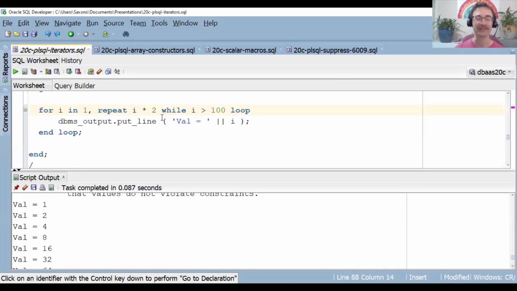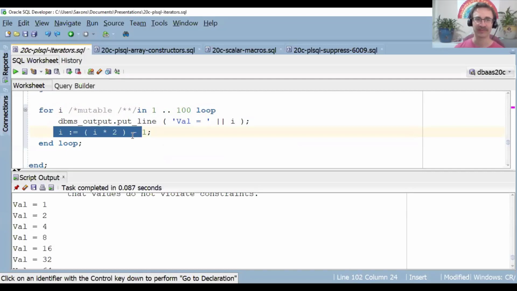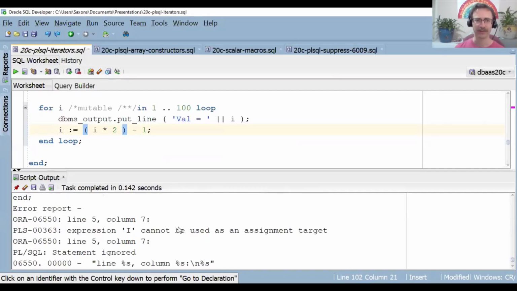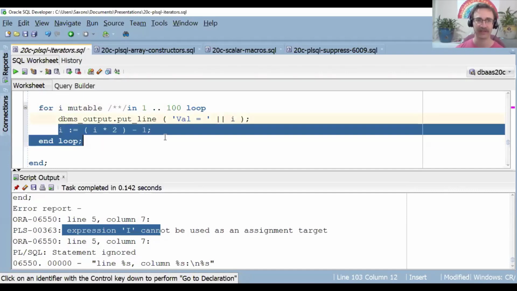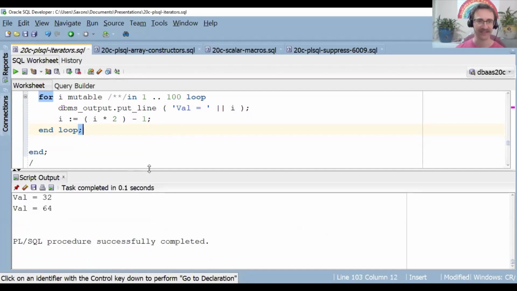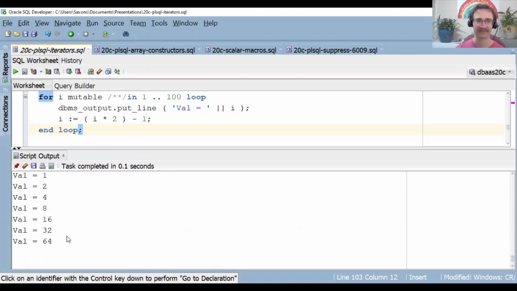So we can do this repeat while. Another thing we can do to get these doubling values is manipulate the index variable within the loop. Previously and always, if you try to change the value of the index within the loop, here we're doubling it, you get an exception. It tells you that you can't assign it a value because it's controlled by the iteration loop. Now we can declare them as mutable, so we can change its value on each loop round. So what we'll do is output it, then double it and subtract 1. And you can see we get the values 1, 2, 4, 8, 16, and so on.